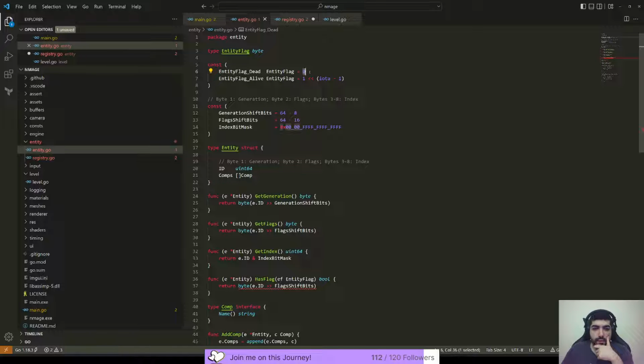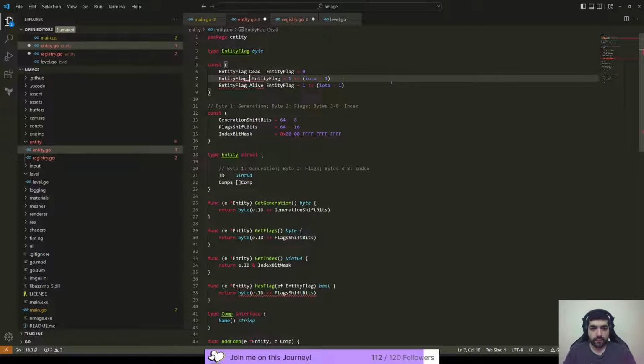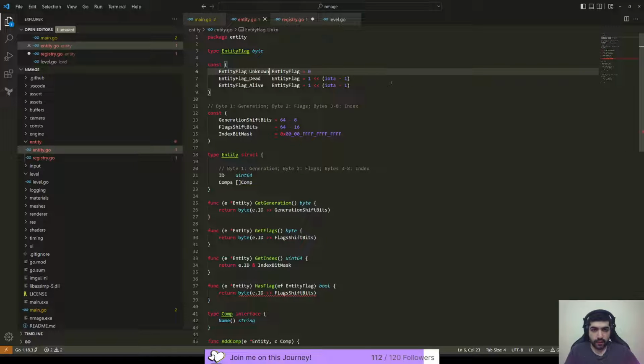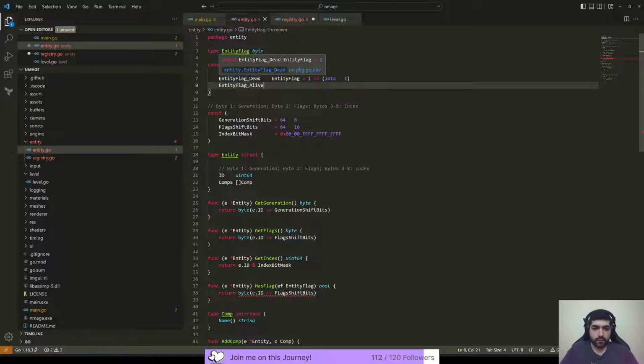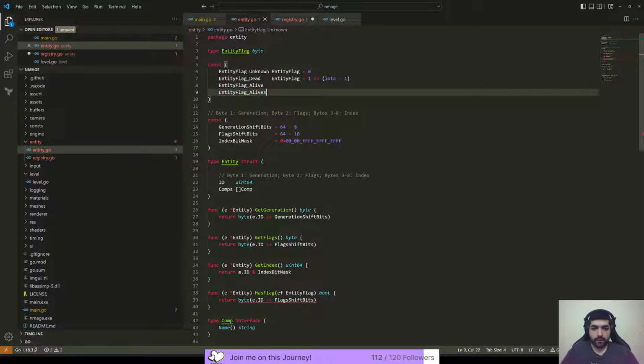Zero is a problem. Yeah, this has to be 1, because we don't know if it's set or not. This is maybe unknown. Nothing. And 0, and then we start over. 1 and 2. Okay. Then 4.